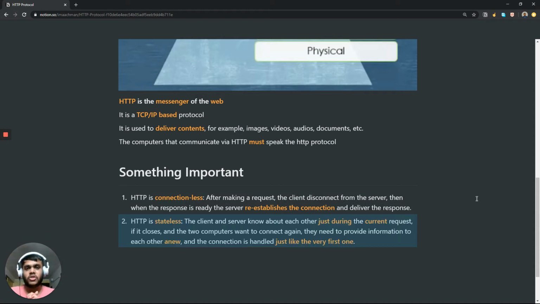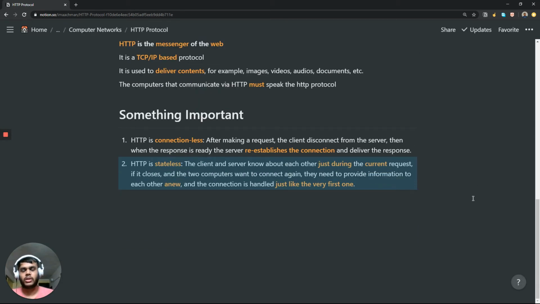It is also stateless. So when the connection is made, the client and server know each other's state, and as soon as the connection is broken, the saved state data is deleted immediately. And whenever the connection is made again, it's just like the first connection. They don't know each other's state data, and they have to find that again. So states are not saved in HTTP connections.